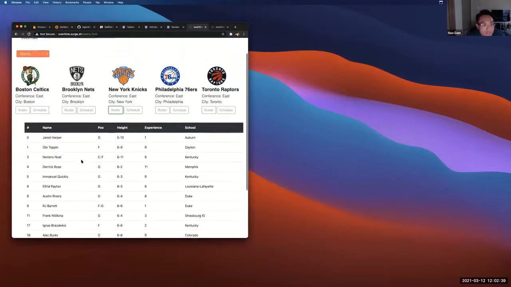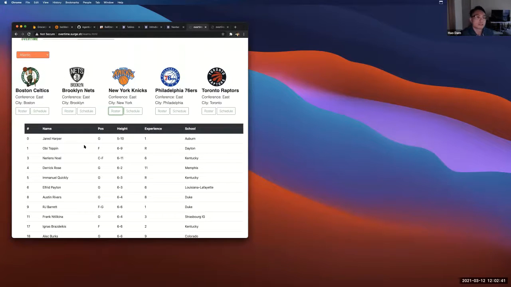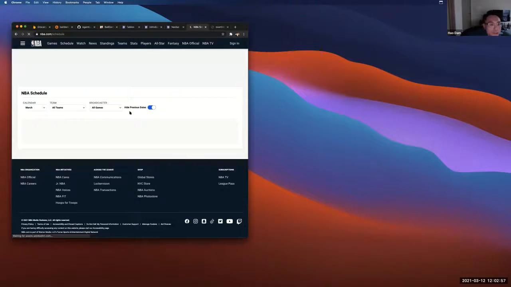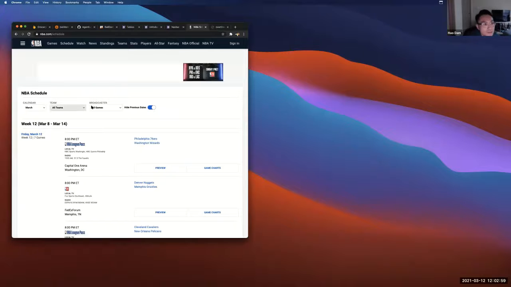One of the blockers I had with the roster was that the API we were using was pulling up the current and past players. So we had to build a dictionary with the current roster. And then this link shows the schedule for the games.